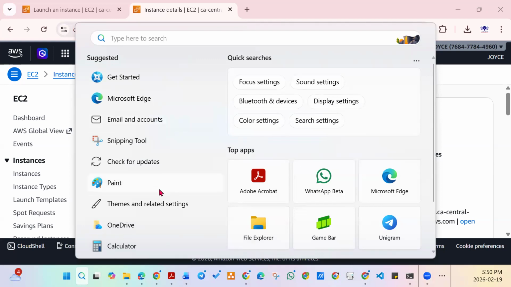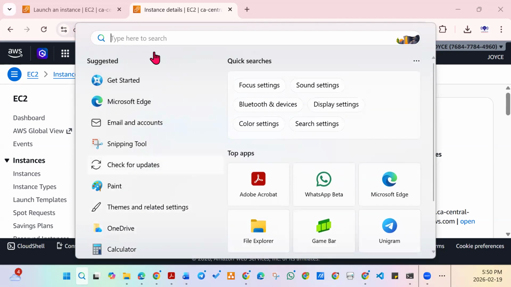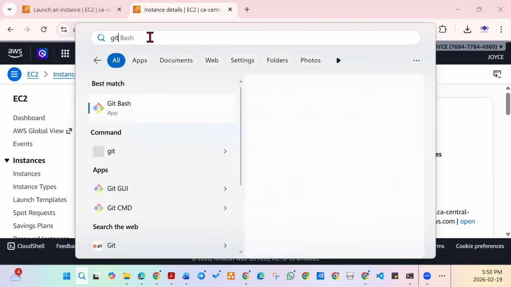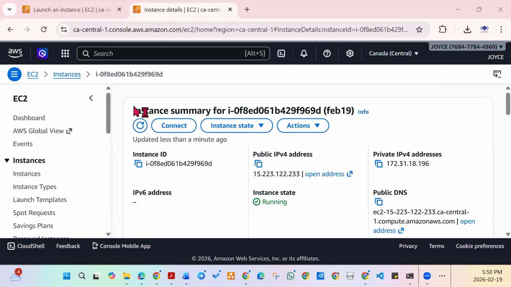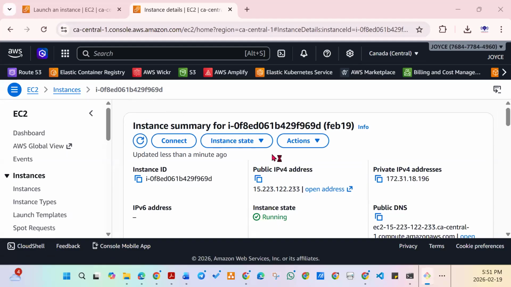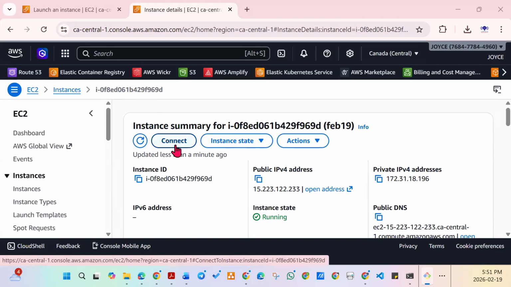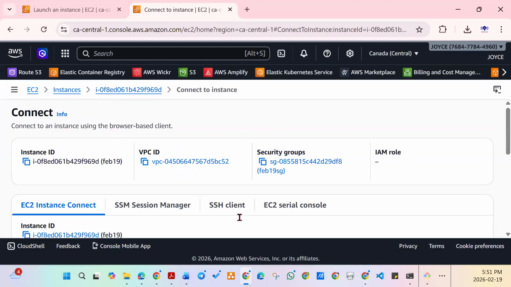Okay, and of course, go to Git Bash. We can search Git Bash. Git Bash here. And there you go. All right. Git Bash. So now you want to connect. Okay. So when you click connect here, you're going to see it's going to give you different options. But we are going to select SSH client. Okay. There you go. See that?